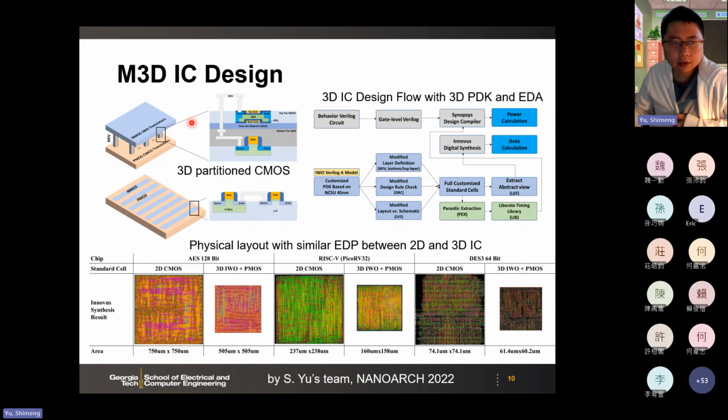So here we mentioned this kind of folded design. For example, you still have PMOS silicon on the substrate, and the NMOS is on top. So like this one. This is like a 3D partitioned CMOS design. Previously, in the two-dimensional case, NMOS and PMOS are side by side. Now in the 3D design, NMOS is on top of PMOS.